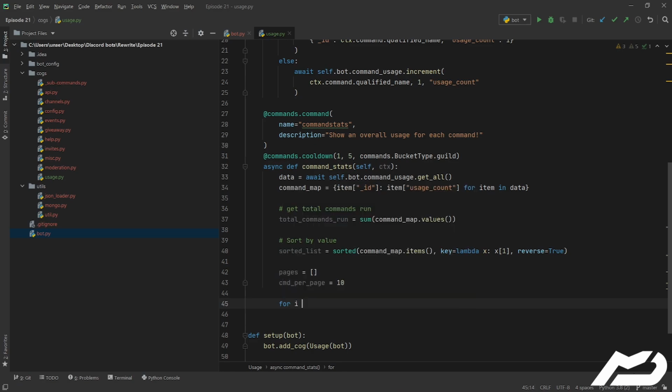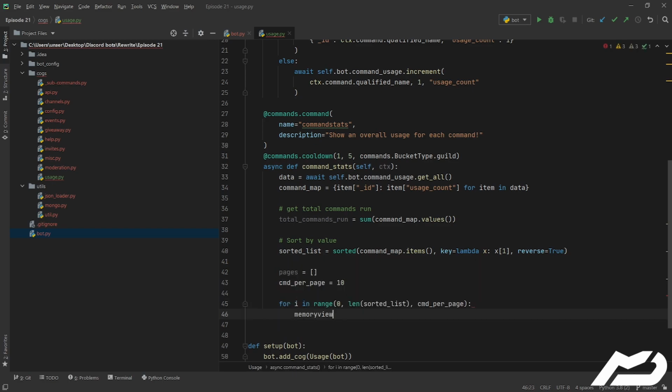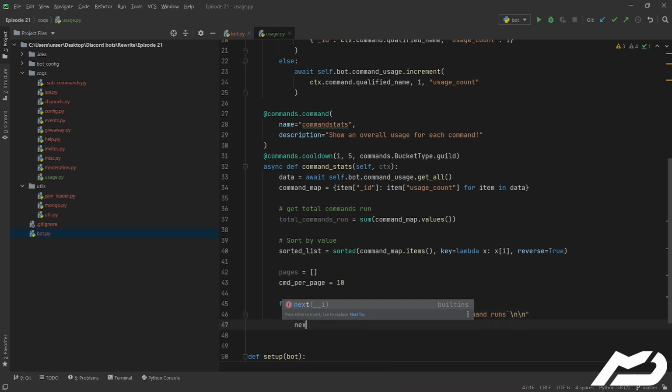And then if you are watching our help command video, you'll recognize this part because it's the same. Start at zero, get the length of our sorted list of items, and then we're just going to step up by commands per page. And then our message, not memory view, damn. This is going to be a little header showing what it is, how it works. And so it's just going to be command name, and then in here we're going to have usage percentage, and then it's going to be num of command runs, so how many times the command has been run, and then let's just chuck some new lines on that bad boy.